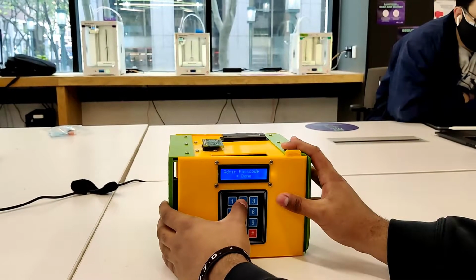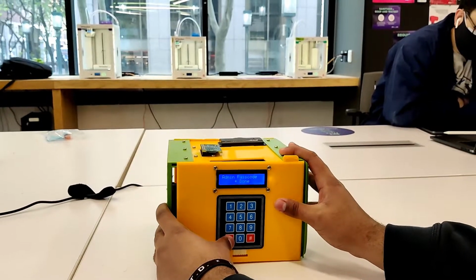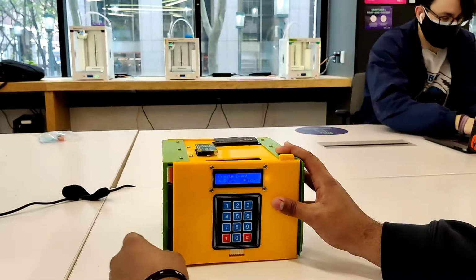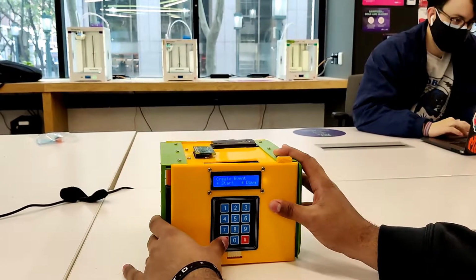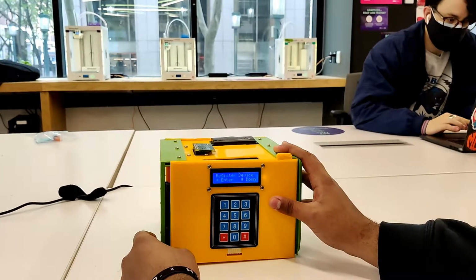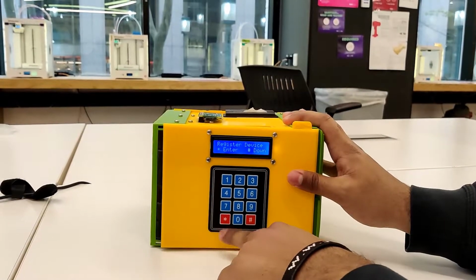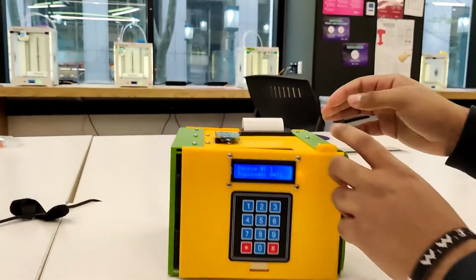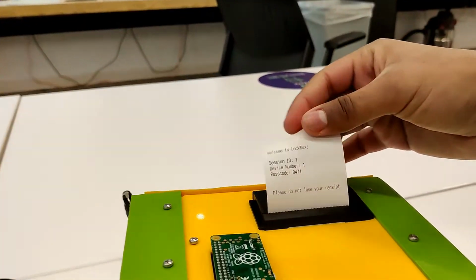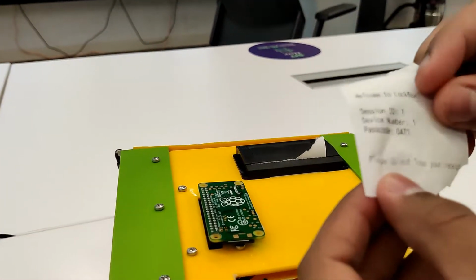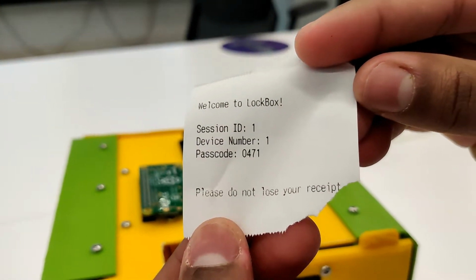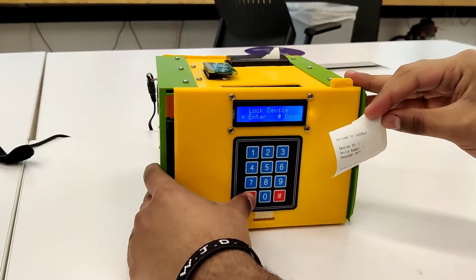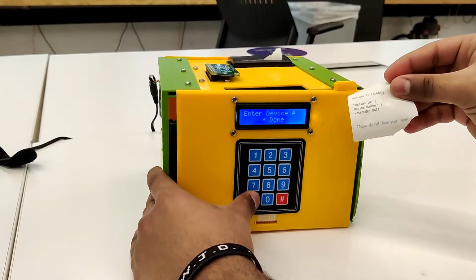The admin or host can first set up their passcode and then create a new session. Now I am a guest who's going to register a new device, and then a receipt will be printed with the session ID, device number and passcode, which would be used to lock my cell phone in the box.